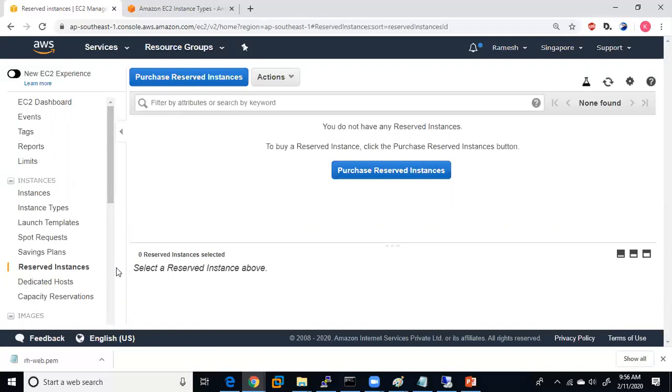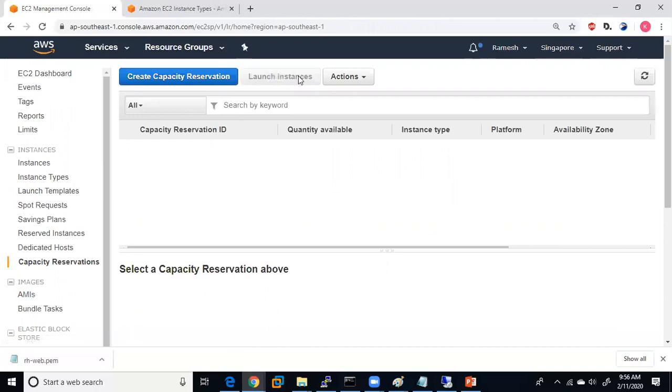On-demand pricing without specifying any option, spot instance pricing, and you have reserved instance pricing. And you have something called capacity reservation. Okay, let's say maybe you are running a big company. Sometimes your workload becomes high. You may be using some auto-scaling to auto-scale servers. Maybe at that time, you may not get an EC2 instance available from the AWS data center. So as a reservation, you can purchase capacity from AWS.